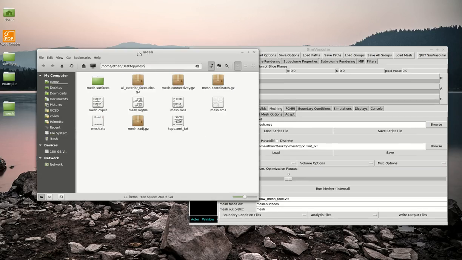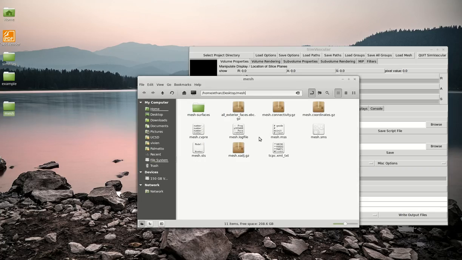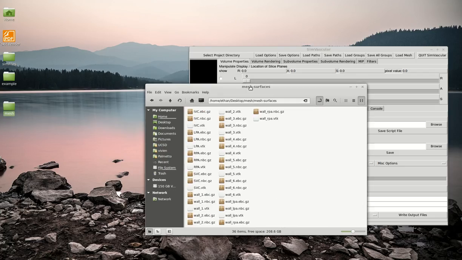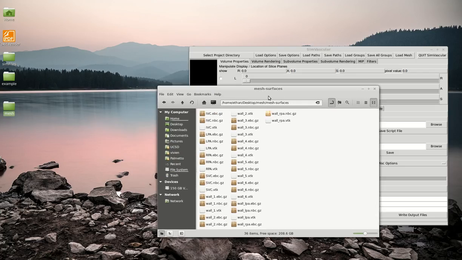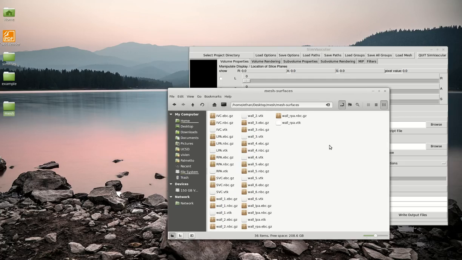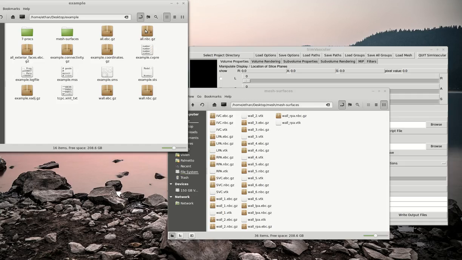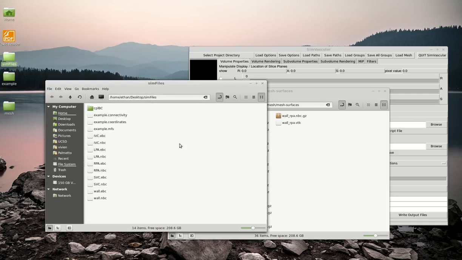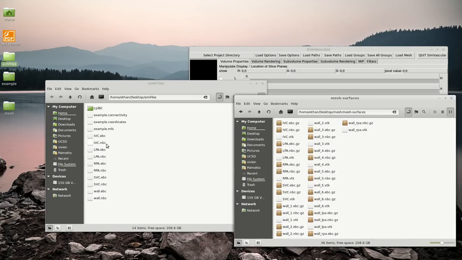Okay, so now we're done meshing, and these are the files that it generated. Your mesh surfaces folder is going to contain all the files describing the faces of your mesh. So not the volume, but just the faces. Now, if we look at the files that we actually need, a lot of these are EBC and MBC files.